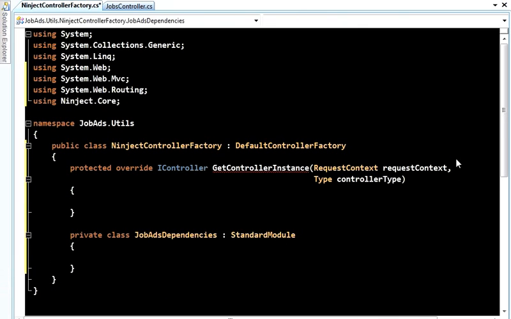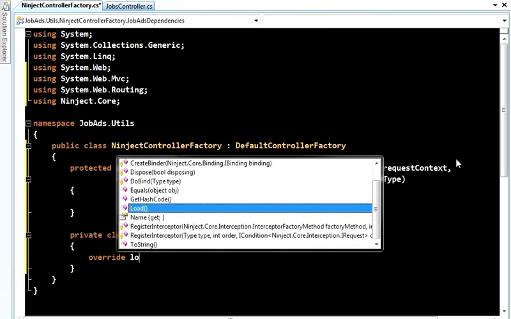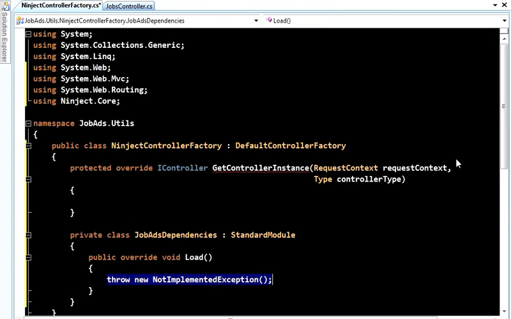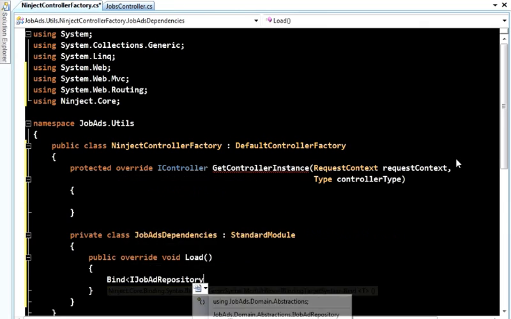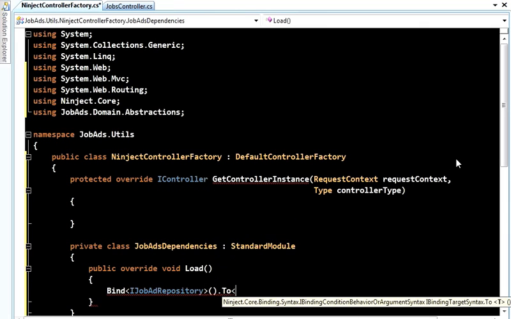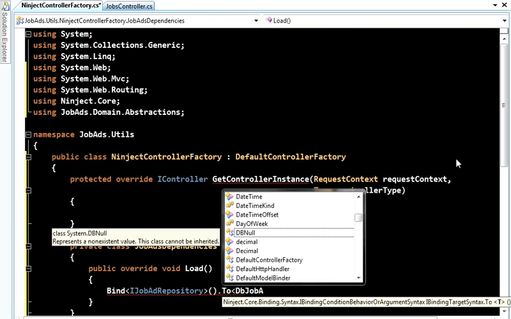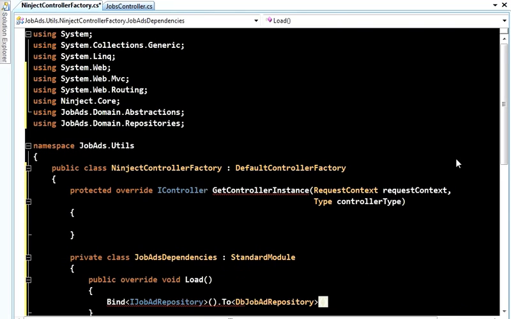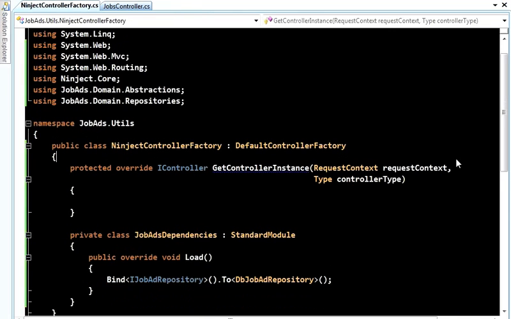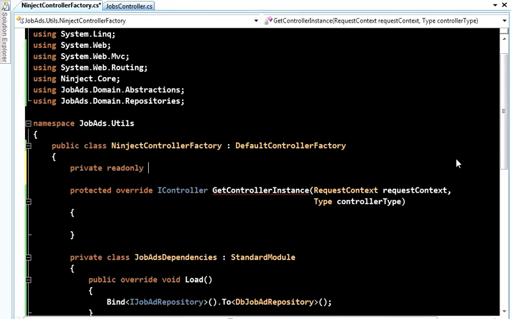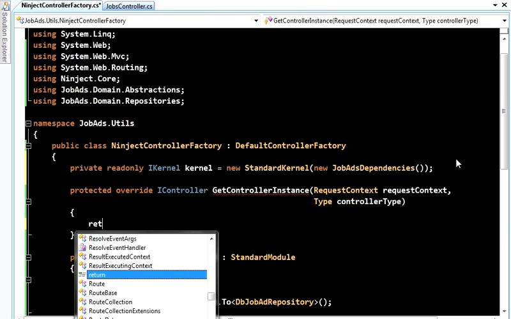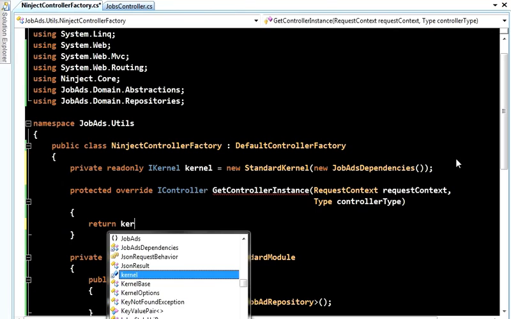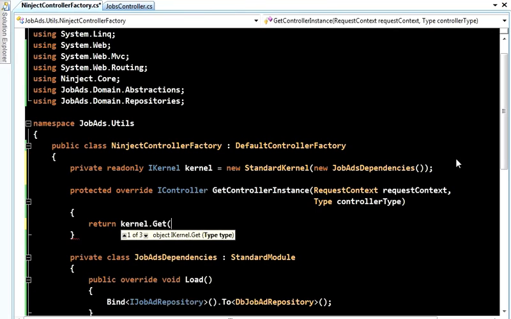Inside my module's load method, I can use Ninject's bind method to tell it how to map abstract types onto concrete ones. So I'm saying here that whenever it requires an IJobAdRepository, it should use the concrete type DbJobAdsRepository. Now I've set up a configuration module, I can create an instance of the Ninject kernel which will be able to return types. I'll tell it to use my configuration module, and now my getControllerInstance method can ask Ninject to supply controller instances.